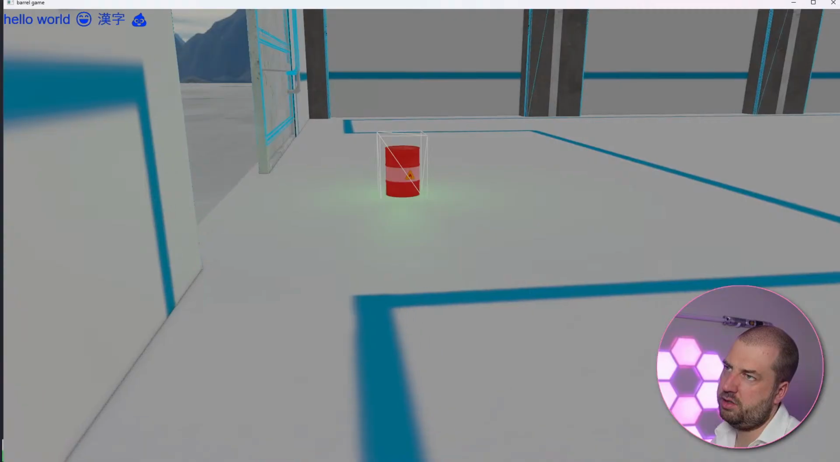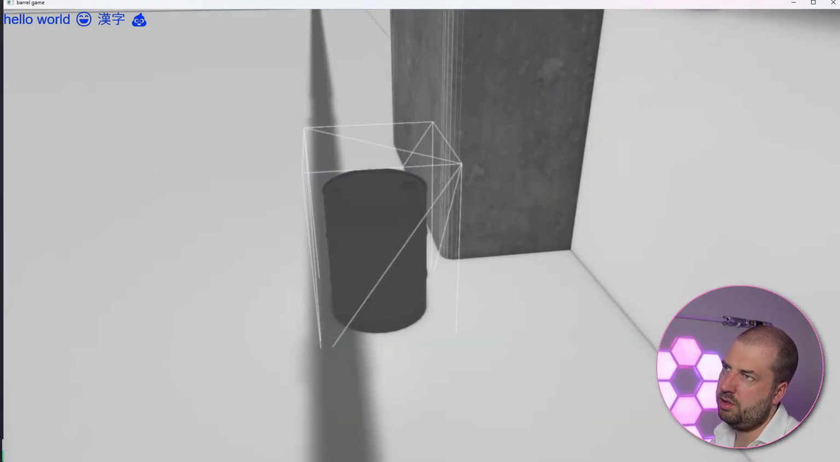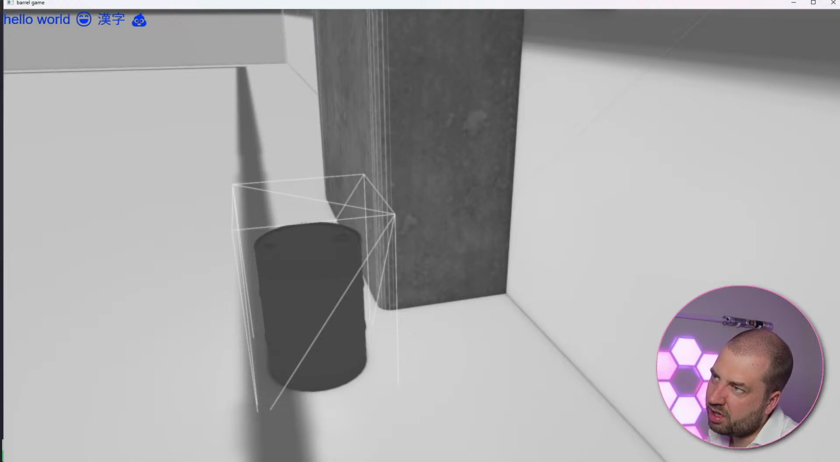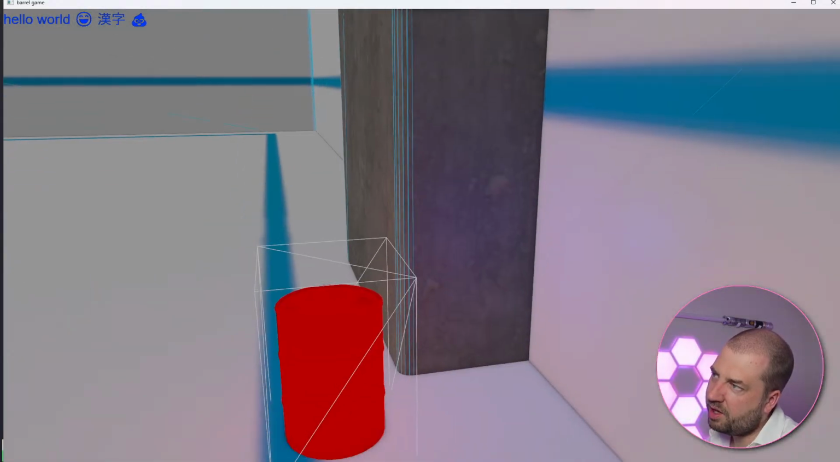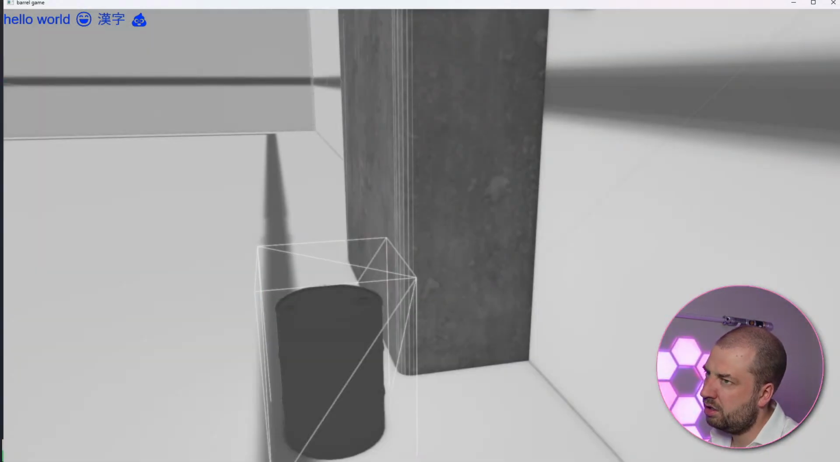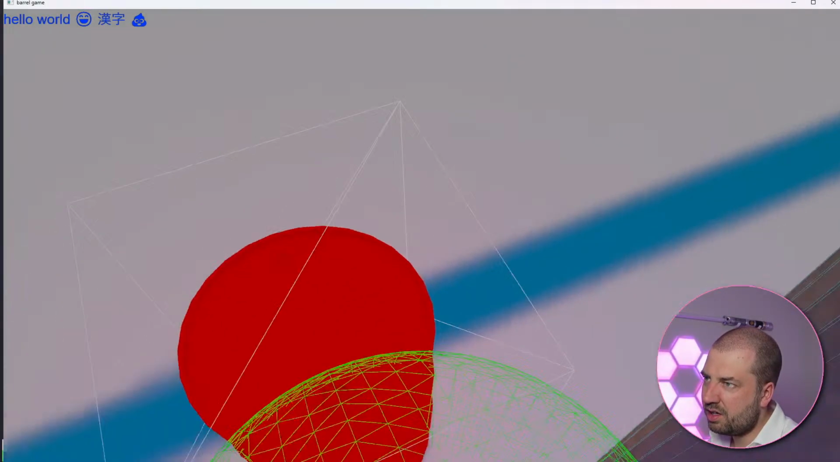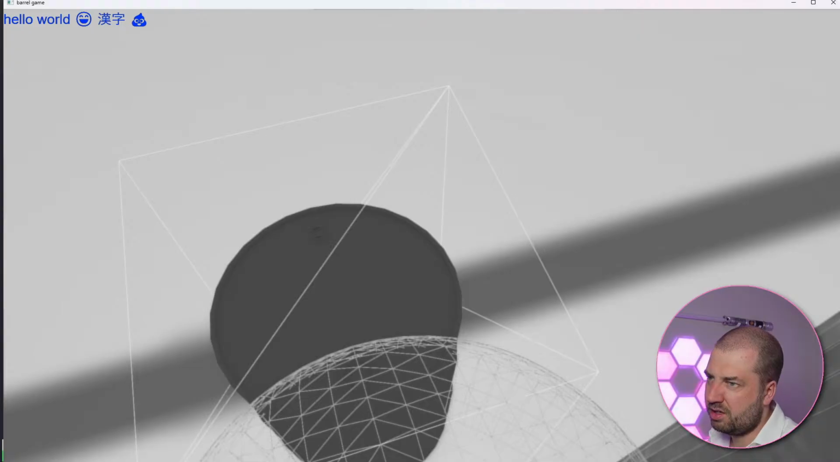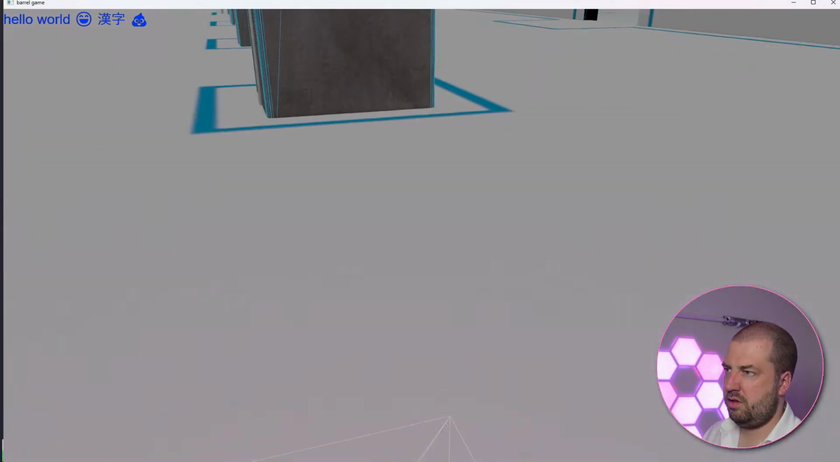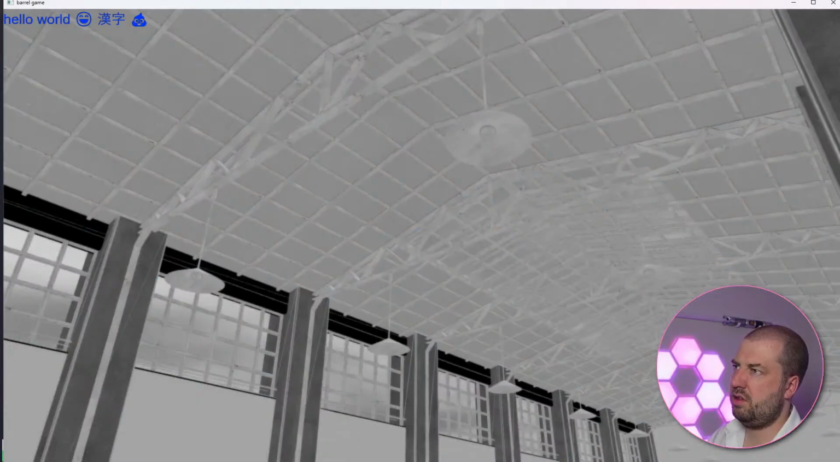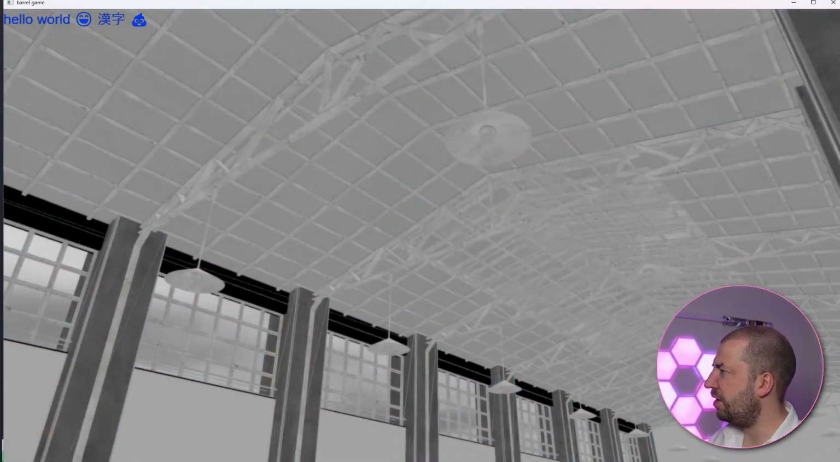Oh, okay, there you go. It's a little bit bright, but is it even blurry? I feel like it's not that blurry. It's a little bit blurry. It's a very subtle amount of blurry.